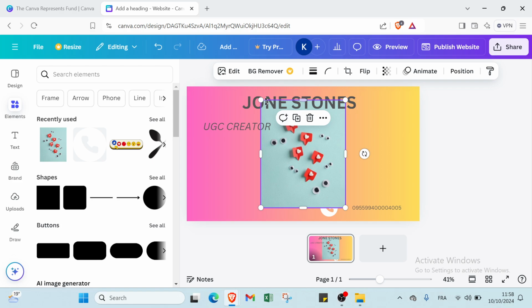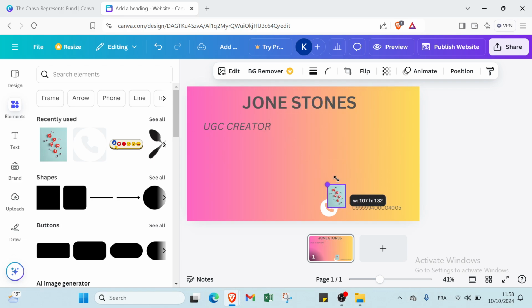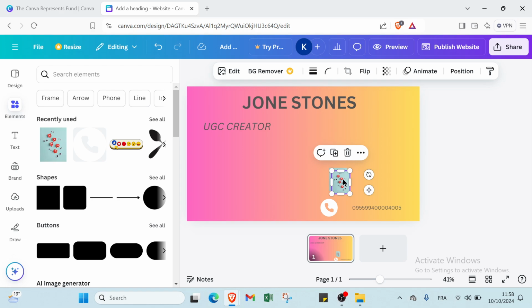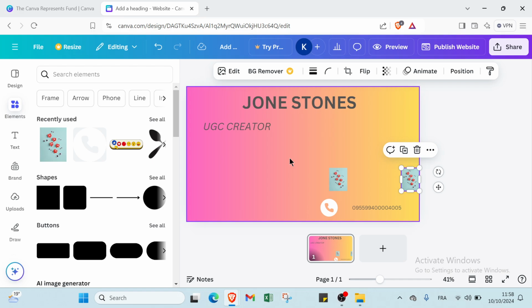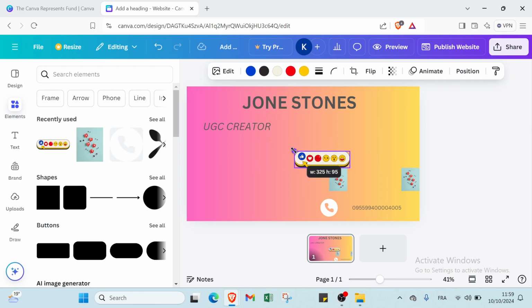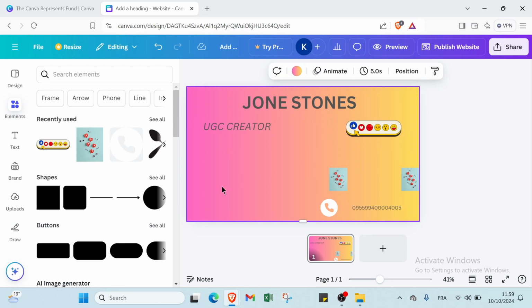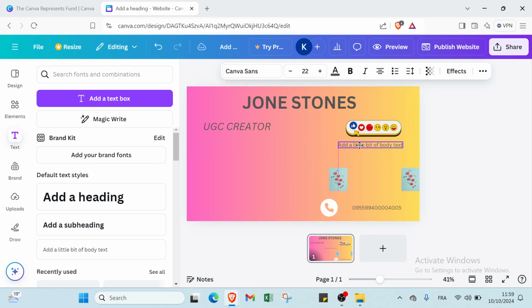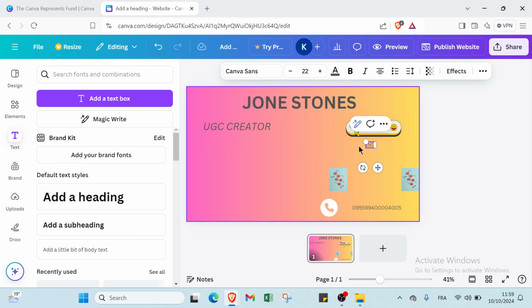Then I will come back into elements. I will select also this one. For example, I will select here. I'll put it here, for example. I will click here and duplicate it. Then right now I will also add this one, and I'll put it here. And here I will come back to text and add a little bit of body text and select it here. I will write, for example, Instagram.